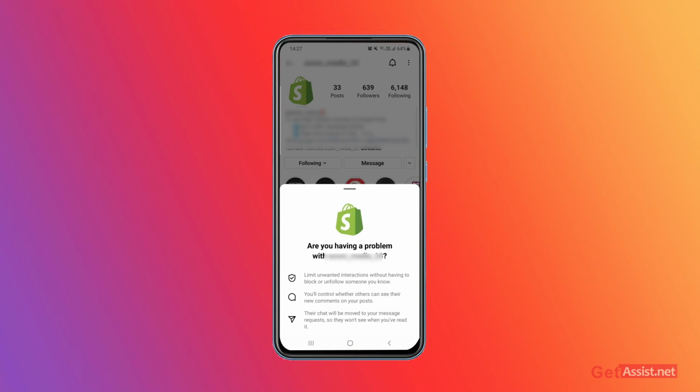So you can control this as well, and you can limit your unwanted interactions with them without having to block or unfollow them. All right, so you don't need to unfollow them to remove them from your list, and you don't need to block them. You can just restrict them and they will see only the limited things that you want to show them. All right, so that's how restriction works on Instagram.